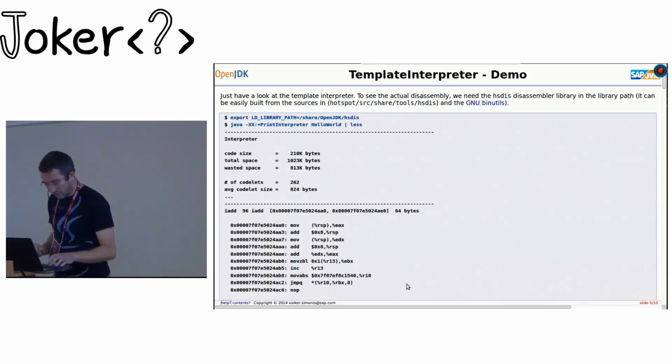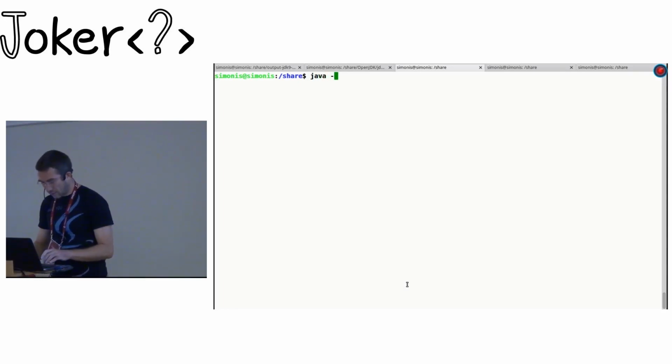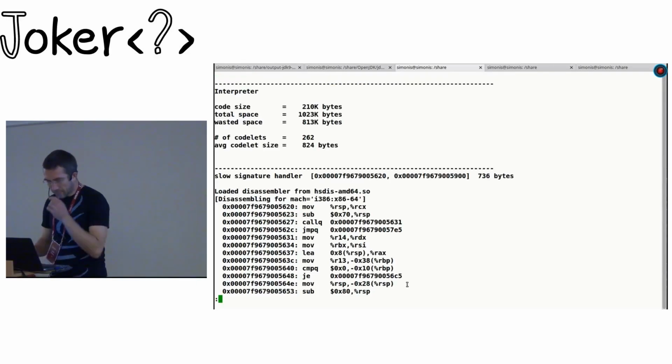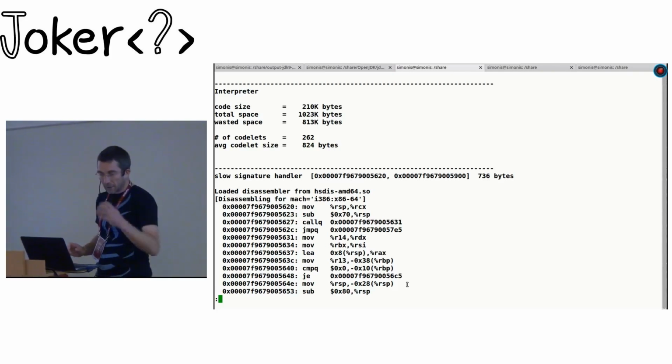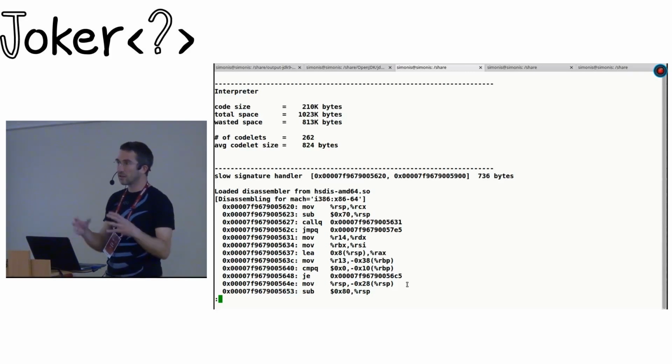Okay, now let's show this in reality. I have prepared some examples here. So let's first run with the command print interpreter. There is a command called XX print interpreter. And you can see, when the VM starts up, it first has to generate these code snippets, which I have shown you before.